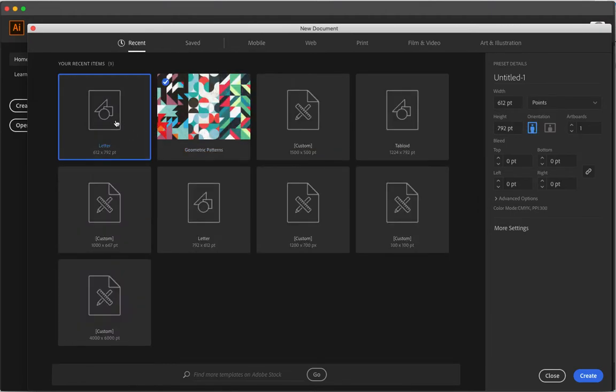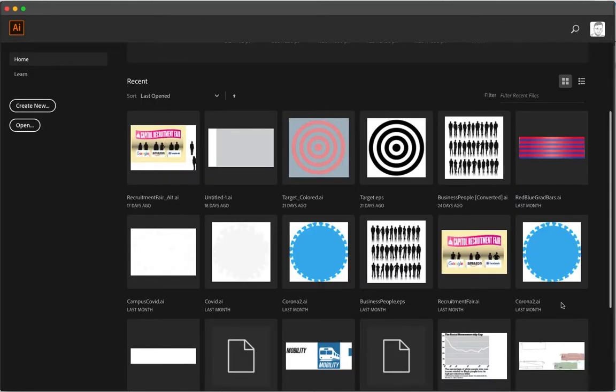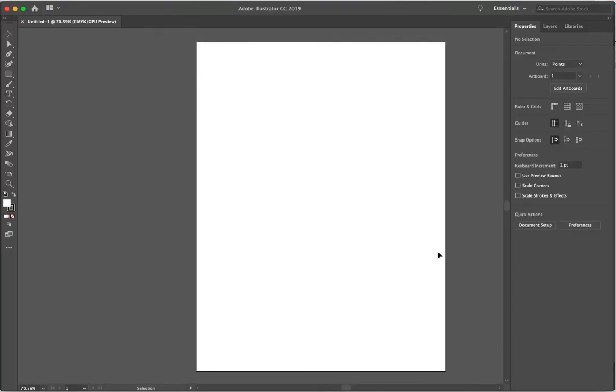I'm a print designer, so I tend to use print quite a bit. And the nice thing about Illustrator, which is less true of some of the other programs, is it's really easy to resize it after you create it. You can create a document, and then if it turns out it's not the size you want, it's not too hard to just redo it. So I'm going to hit create just for a letter size page, and it takes a minute to come up.